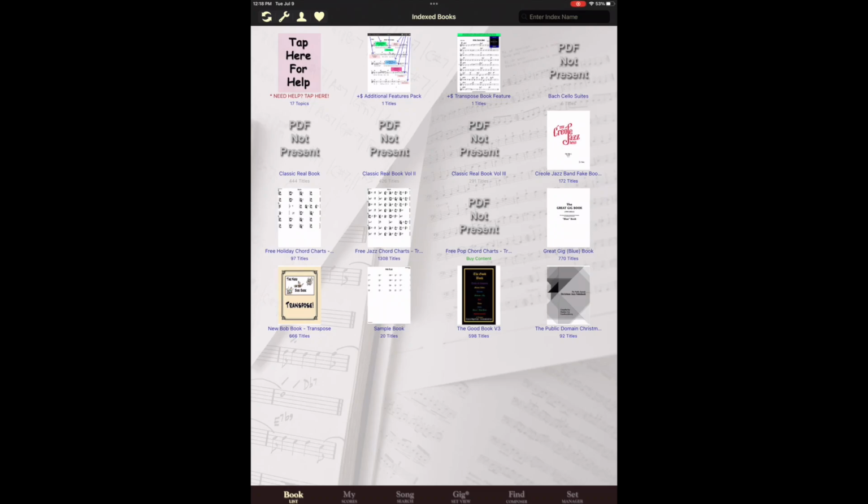You are looking at the booklist view of iGigBook Sheet Music Manager. The booklist view has all of the indexes that you would have set active using the Content Manager. Now, each index entry has a thumbnail. If you don't have a PDF linked to an index, that thumbnail will show PDF not present.